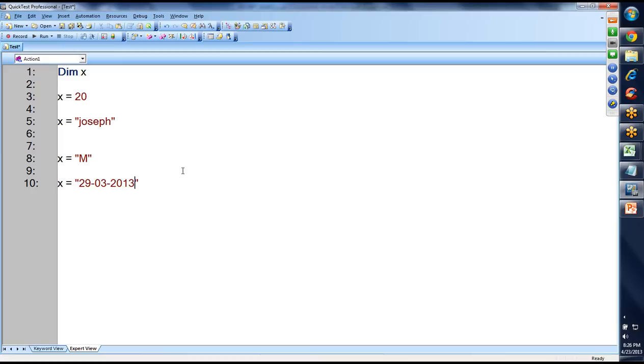So only one common data type you will come across in VB script, that is Dim. Once you define any variable with Dim, you can store any type of data: integer, character, date, or even boolean. Like true or false, even boolean values you can store. That is the advantage of VB script.